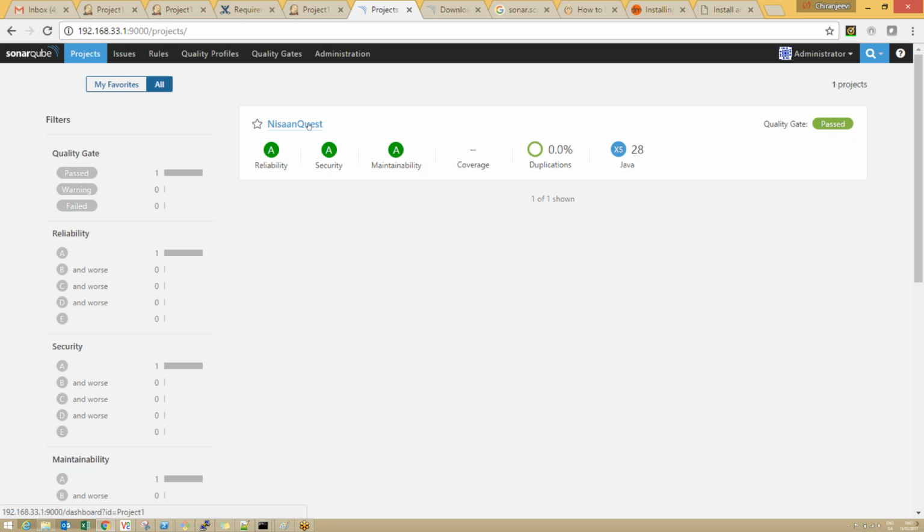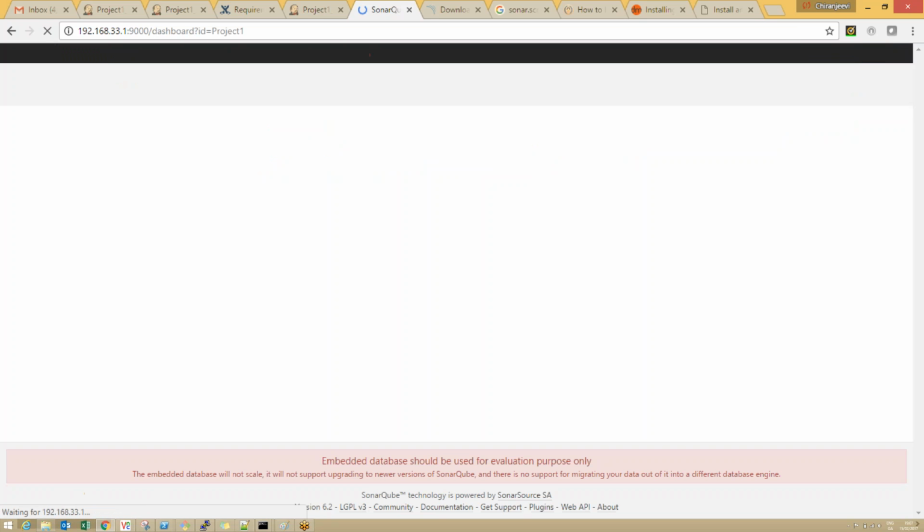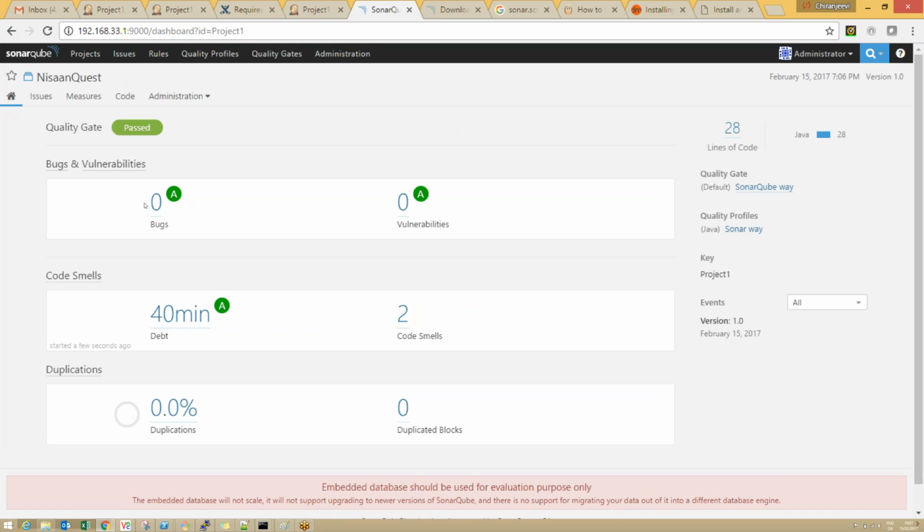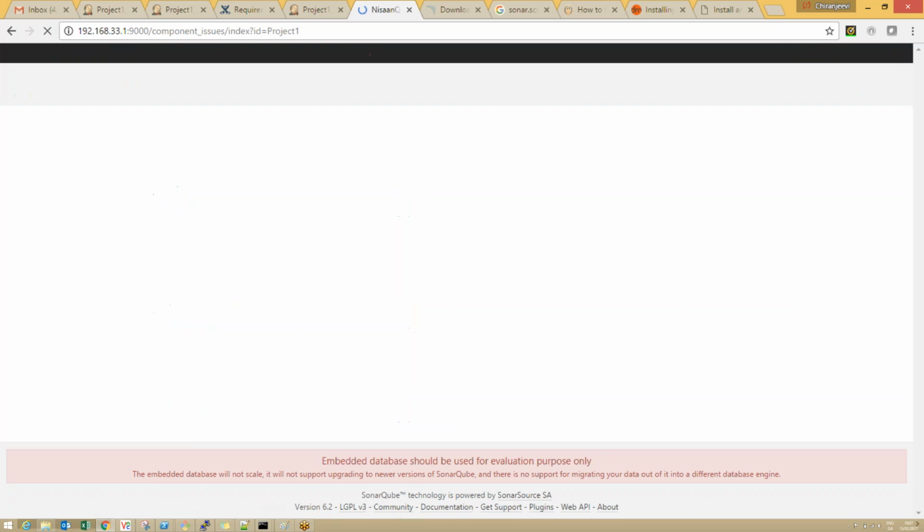Yes, Nissan Quest. Can you see this now? So this is what your project, that's what you give it, right? And just click on the Nissan Quest. It will take you to the in-depth analysis. Okay, so it will show you issues, nothing but the violations.